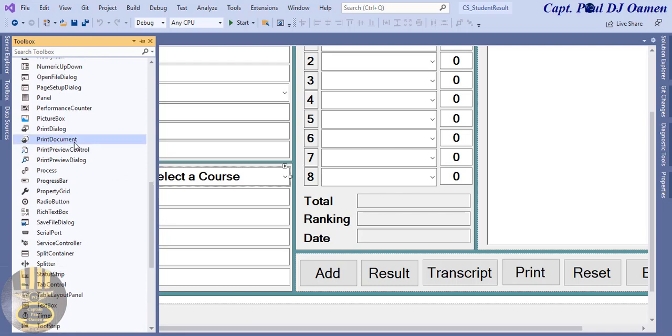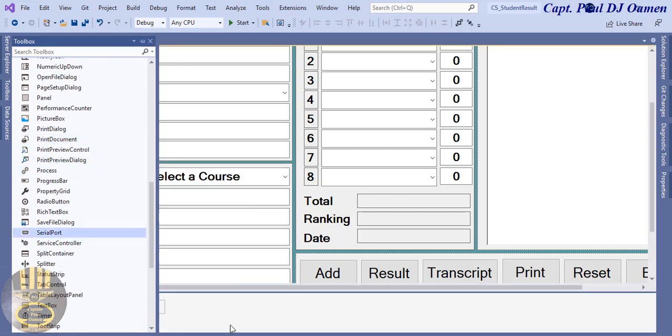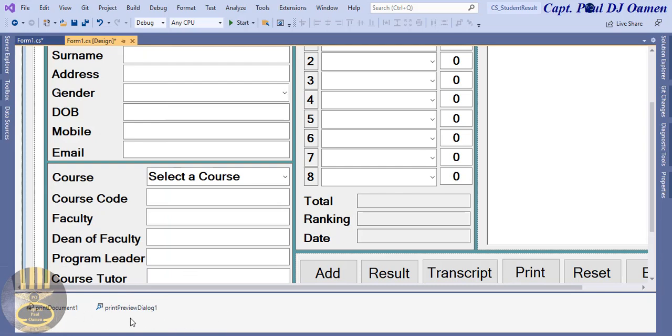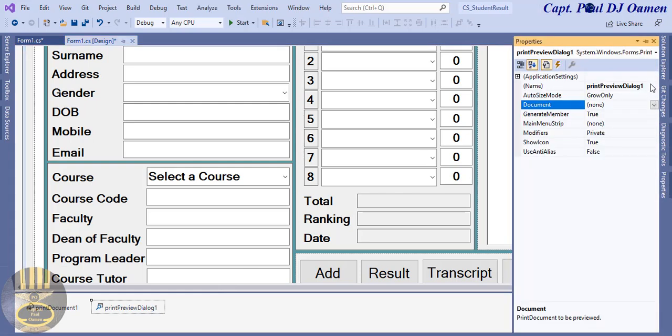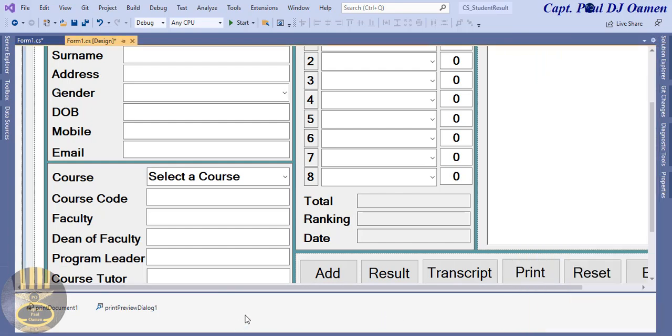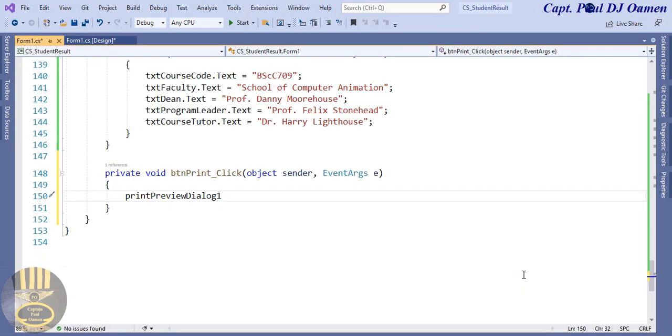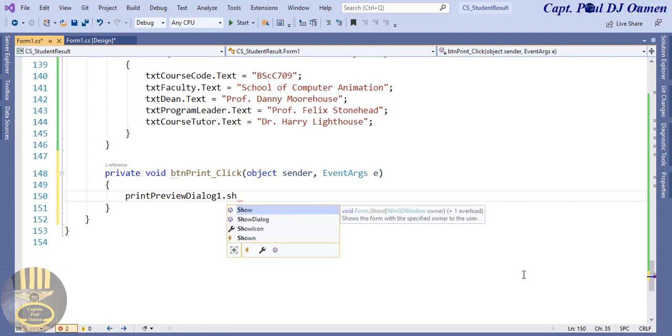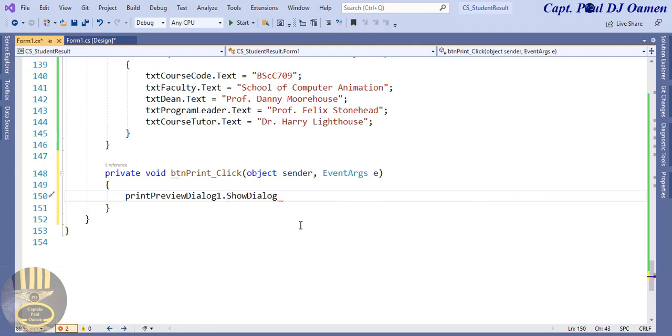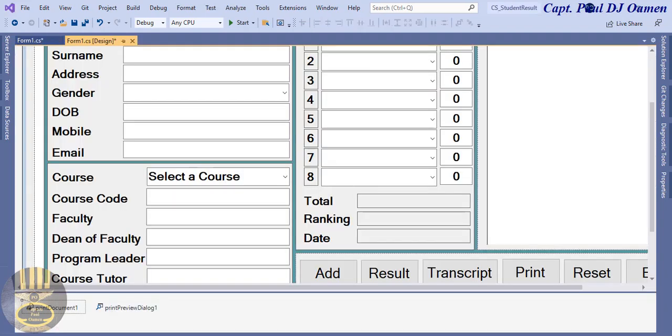Print document, print preview dialog. There we go. I'm going to select print preview dialog. Come right here. Let's copy that now. Document, I'm going to come in here and just say the document is going to be print document 1. That is it, taken care of. If I double click on print here, I can say print preview dot show dialog, and that is taken care of.